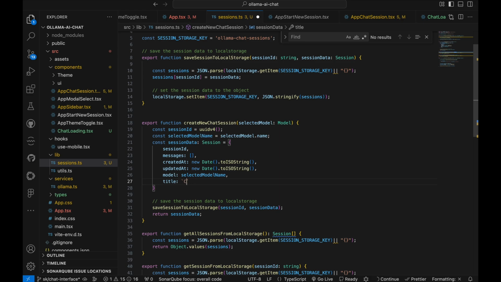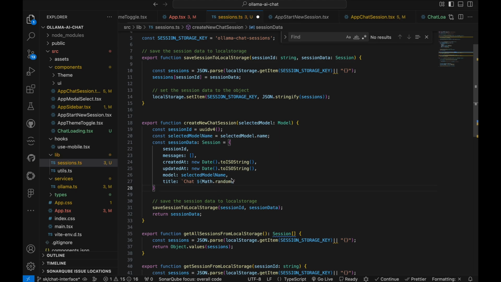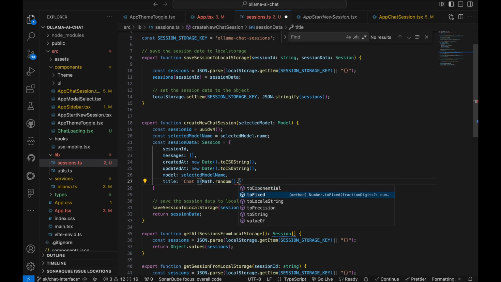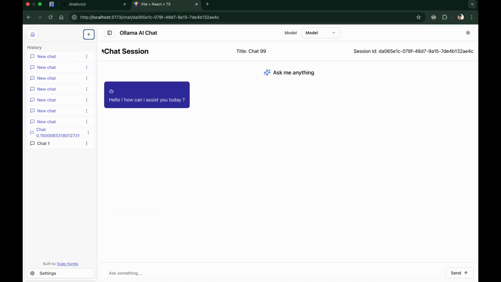Yeah, here. So when we are creating a new chat session, we can give a name, a random number, and since we don't want a decimal, we'll use toFixed with 2, toString and slice. So basically it will give us a number. If I click on start new session, you can see chat 99. If I press again, it will say chat 6. Though it's not reflecting in history, I can reload and it will show.